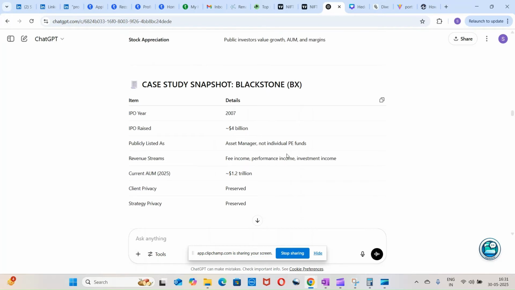Case studies for this are Blackstone. It did an IPO in 2007. The IPO raised around $4 billion. It's publicly listed as an asset manager, not as individual PE funds. Okay. And revenue streams are fee income, performance income, and investment income. Current assets under management are 1.2 trillion. Client privacy is preserved. Strategy privacy is preserved.